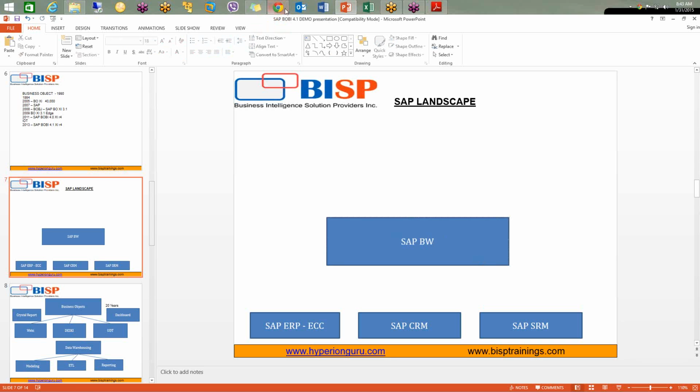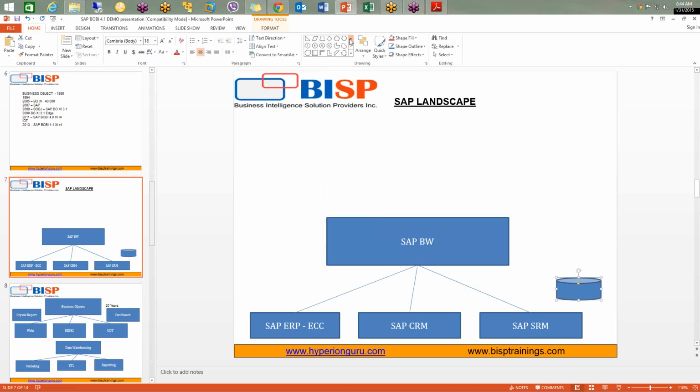BW takes up the data from your ECC. It can also take data from CRM and from SRM. Not only that, if we have an independent database available, it can also take data from there. So this tool is capable of dealing with an end-to-end data warehouse.